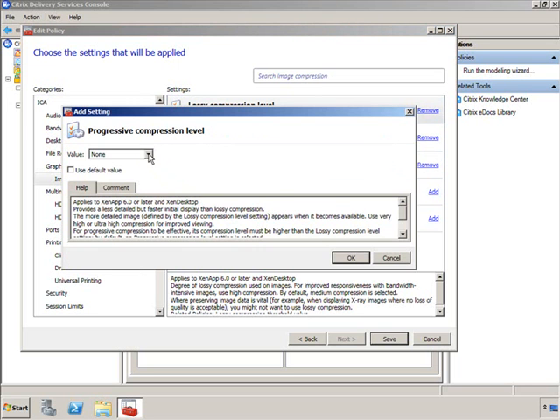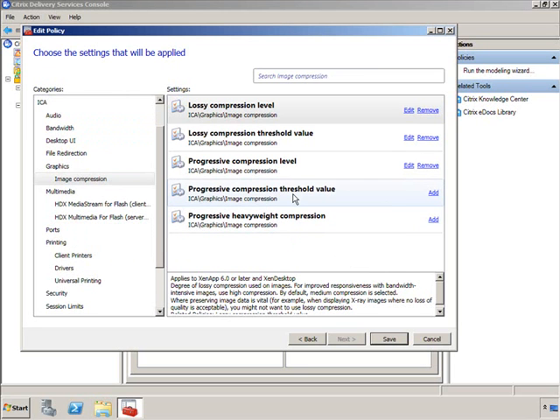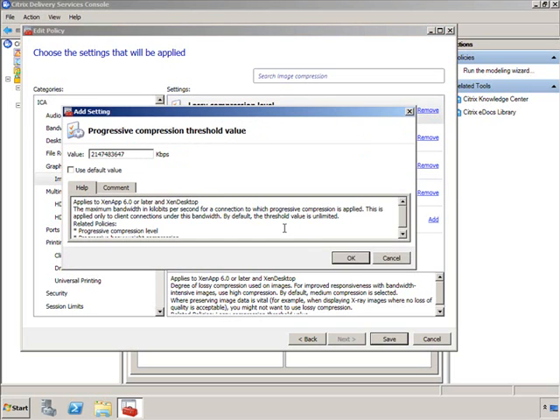And again, you select it from the drop-down menu here. You could do ultra high, very high, and so on and so forth. Let's say you wanted to do medium. Select medium here. Again, you would have to set the threshold against which you want this setting to kick in. When do you want this setting to kick in? You can specify that here.